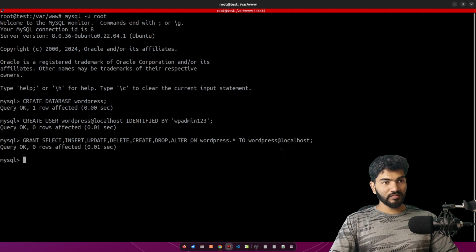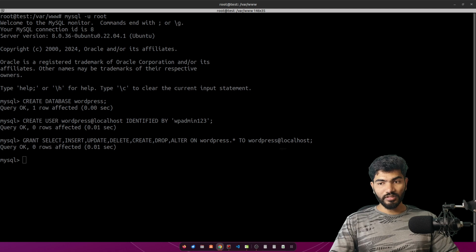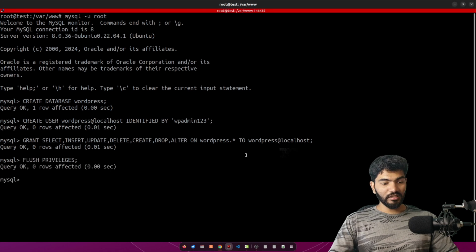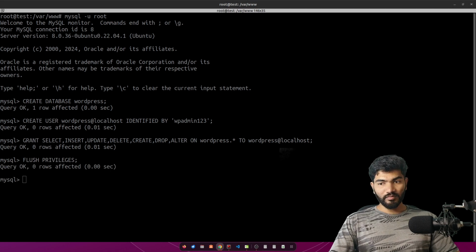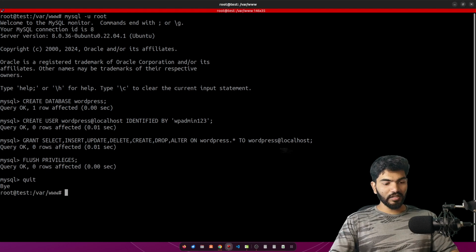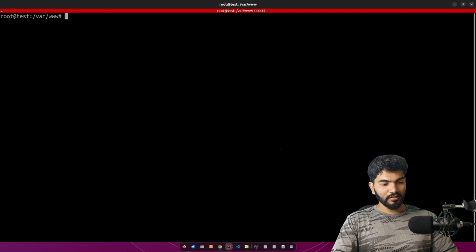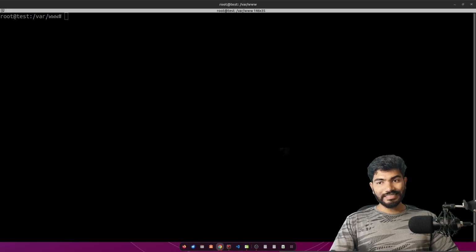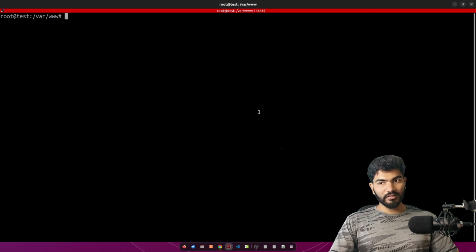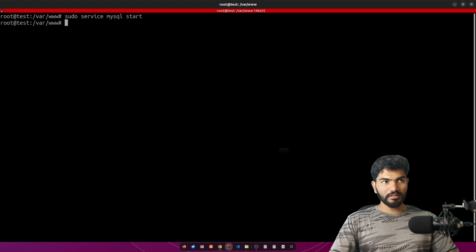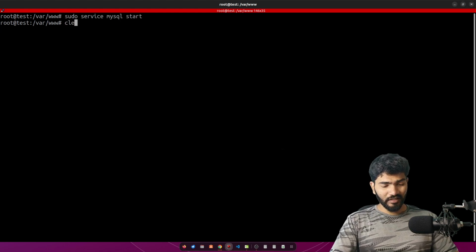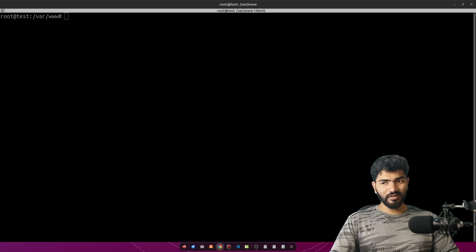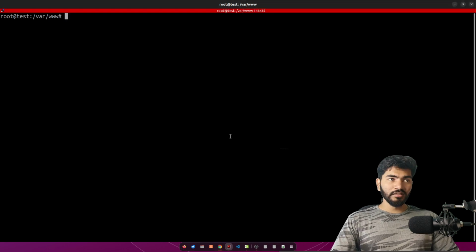Next we need to set some permissions for the user, and then we need to flush the privileges using this particular command, and then we will simply quit from the database. Once it is done, the next thing we need to do is start the SQL service, which is already started. I will just execute that command anyway, because for some people if it is not there, it should be there.